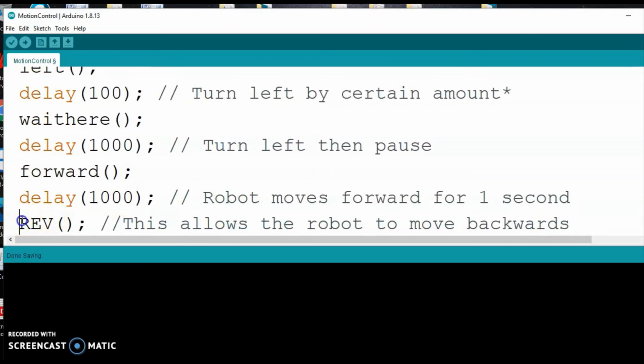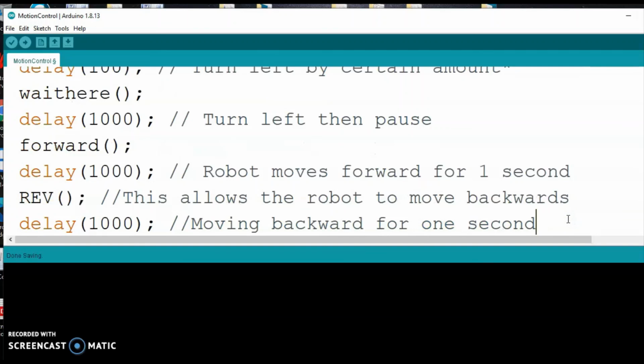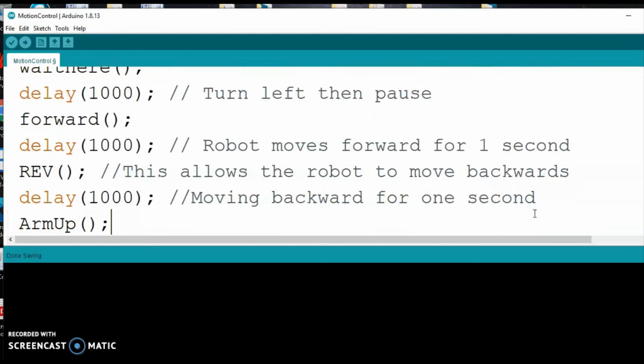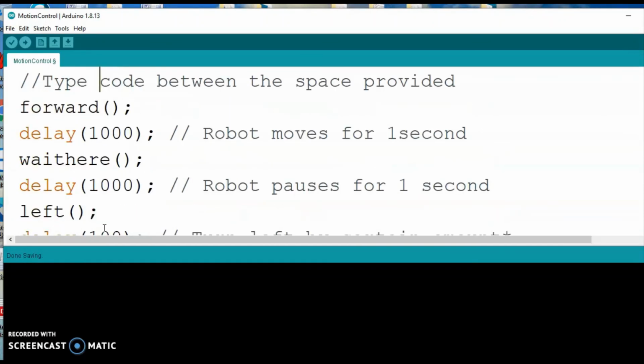Alright, reverse, REV, this allows the robot to move backward. Alright, and of course we have to do that for a certain amount of time. We have to specify how long we want to be moving backwards for. Alright, arm up allows our arm to move up, but of course that function will not be used. Alright, so that's the concept. So this is an example of what we want you to do.